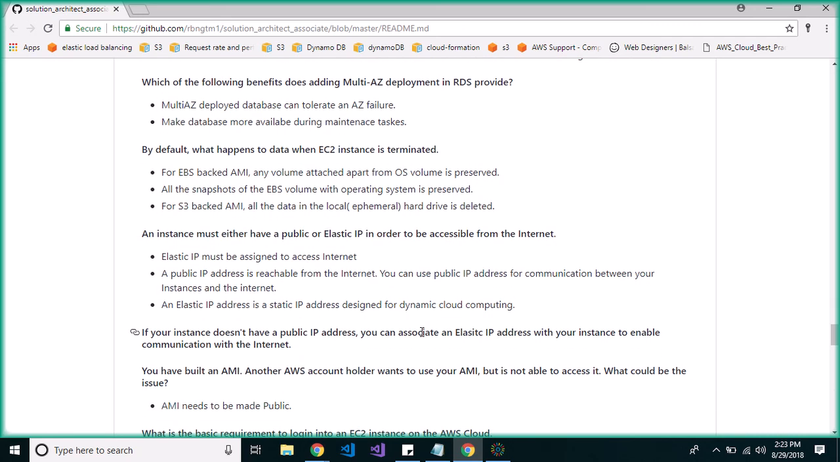So moving to our next question, if you have an instance that doesn't have a public IP address, you can associate an elastic IP address with your instance to enable communication with the internet. So this is related to the above question. Suppose you don't have a public IP, you need to have an elastic IP. If you don't have an elastic IP, you need to have a public one, alright?